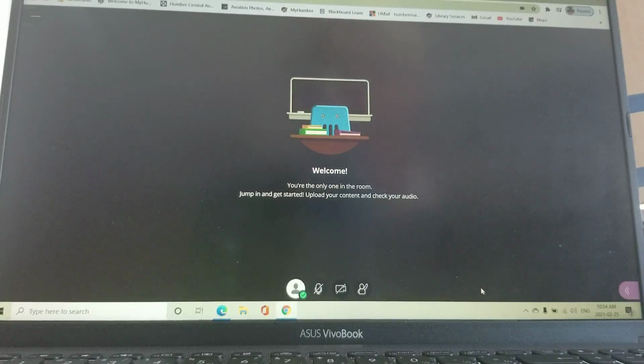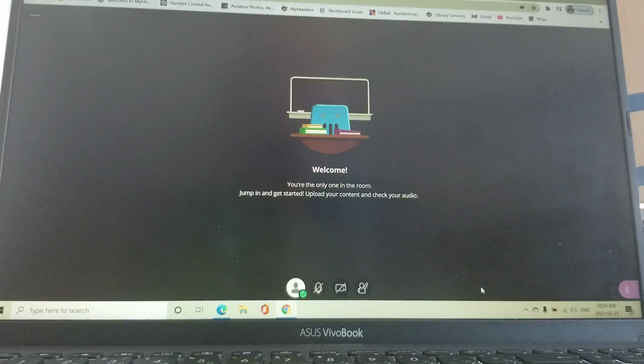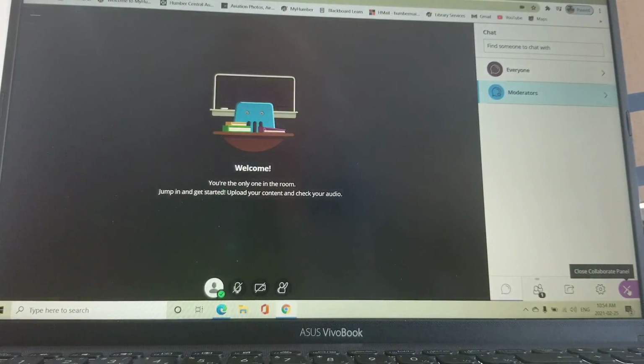So, ladies and gentlemen, today we're going to talk about setting up a video or a photographic file for your presentation in Blackboard Collaborate Ultra. So this is me. When I sign on to Blackboard, I get a screen like that, and the first thing I do is come down here to the bottom right-hand corner where the two chevrons are, and it says open the panel. So I click on that and it opens the panel.